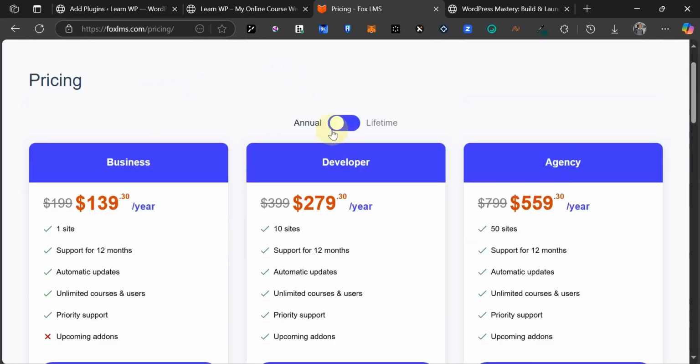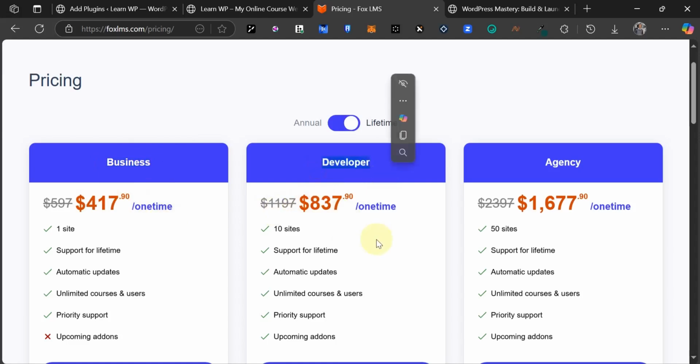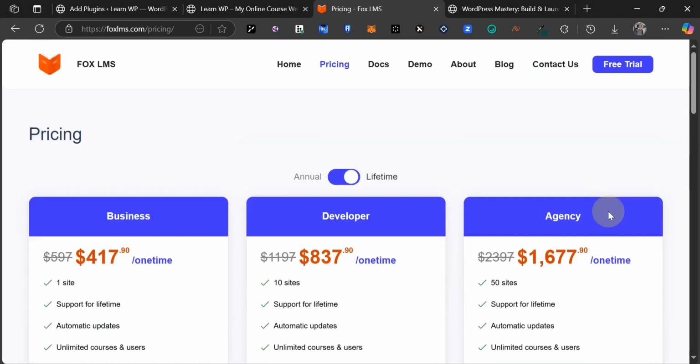And also you can choose from annual or lifetime. In case you just want to go for the lifetime plan, you're also going to switch this tab, and you're going to pay $419 one-time fee for the business plan, $837 for the developer plan, and then $1,677 for the agency one-time fee. All right, so this is everything about this plugin. I have this plugin already and I'm going to install it on my WordPress website.